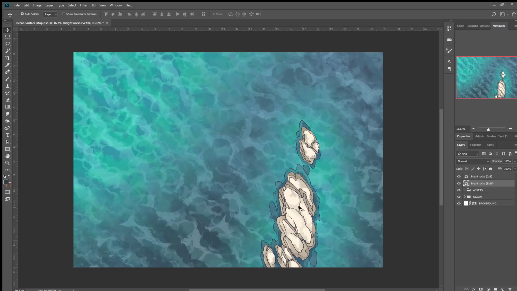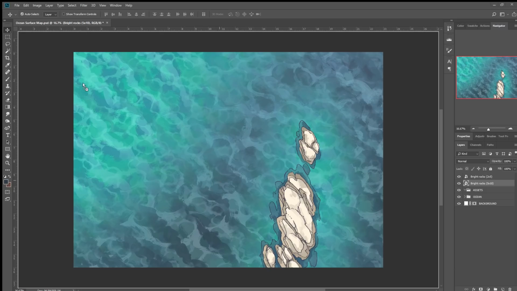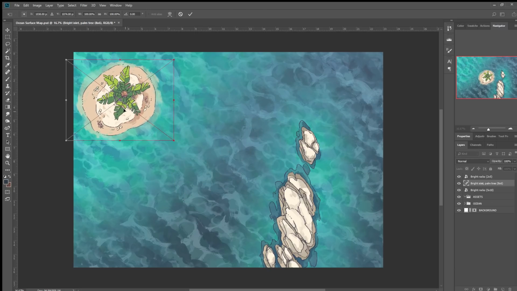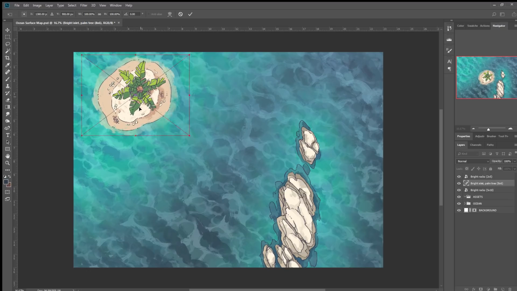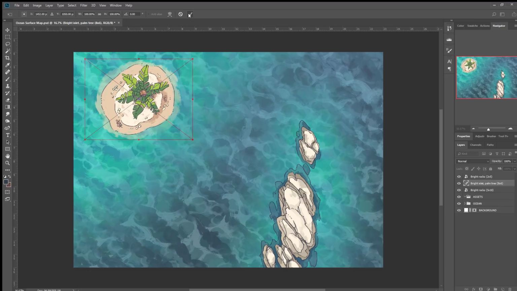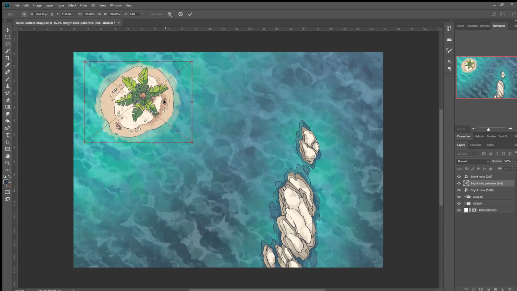So let's move these guys over. And of course, I can't resist this cute little palm tree island. He's going to sit right here. So perhaps, I don't know, maybe this is your player ship, just marooned here, and these are your players' options. They can swim to one or the other of these. I'm going to put the reefs in next.